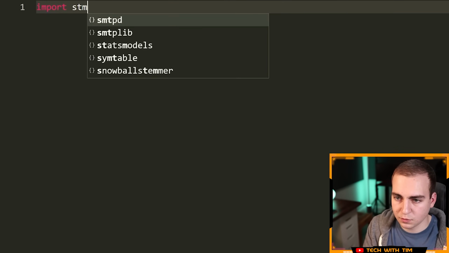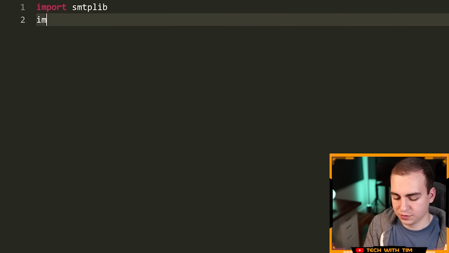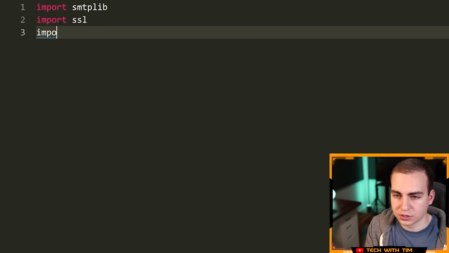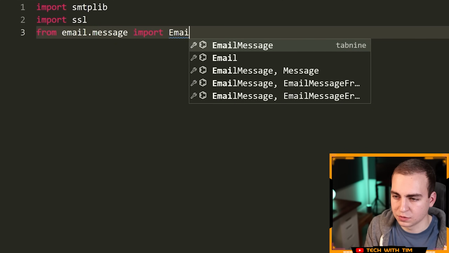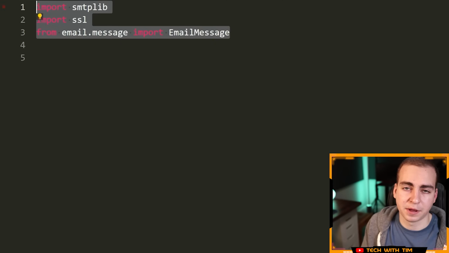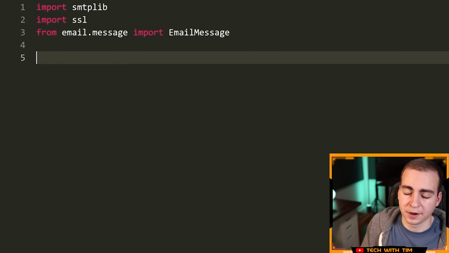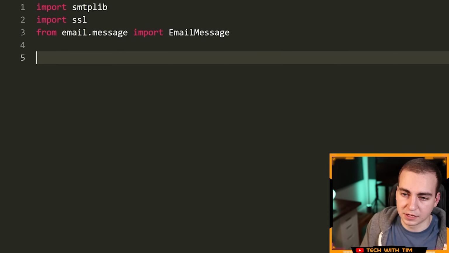So the first thing that we want to import here is smtplib. We also want to import ssl for the secure socket layer. And then we are going to say from email.message import EmailMessage, like so. Now, all of these are built into Python, so you don't need to install them. So they should just work. Again, though, make sure you're using Python version 3.6 and above. If you're not, then this import here will probably give you some errors.